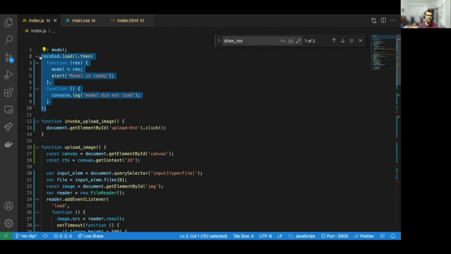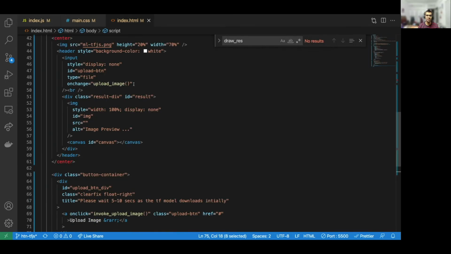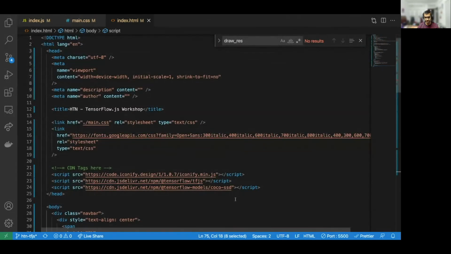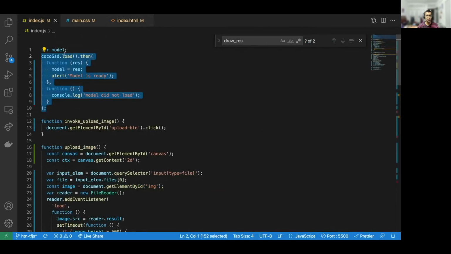So what this is doing is that since we have imported the Coco SSD model using this CDN, we can actually call that function. This is a function that is provided to us within our JavaScript. So we are using the CocoSSD.load function. So why this particular line?